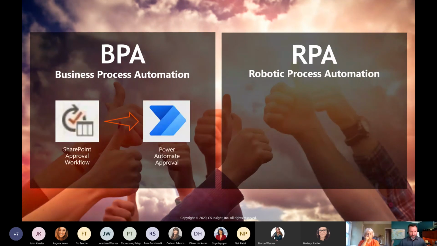But I'm trying to give you a few more examples. In the BPA world, you guys probably already know a lot about SharePoint workflows. So maybe a legacy SharePoint workflow, that's an example of BPA.